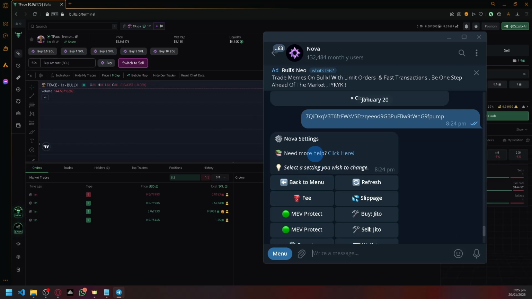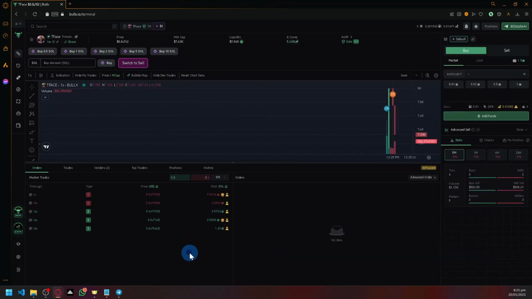So that's basically how you will be able to use Nova as a beginner. Of course, it depends on how you will utilize it. But that's basically it, guys.